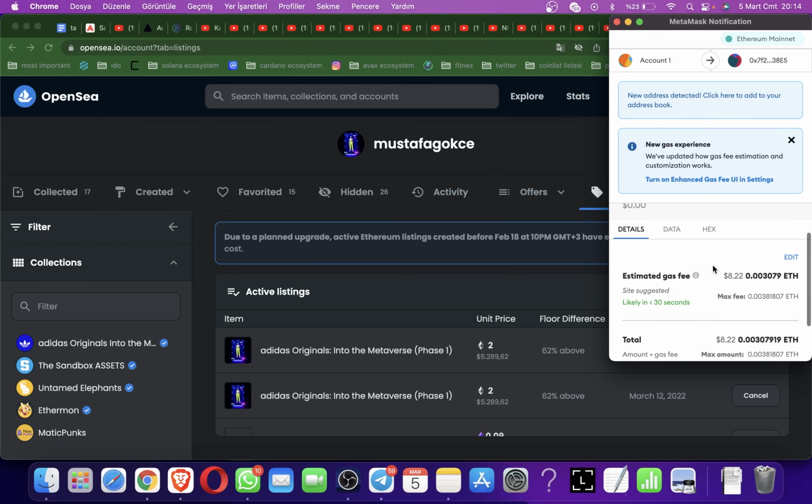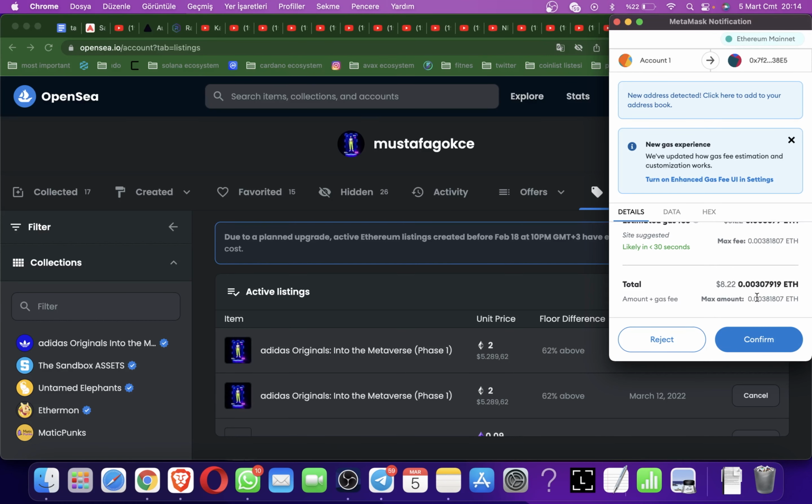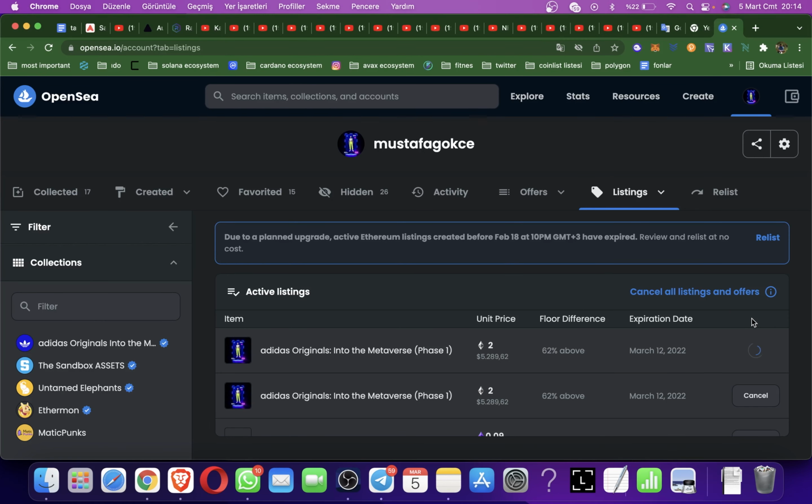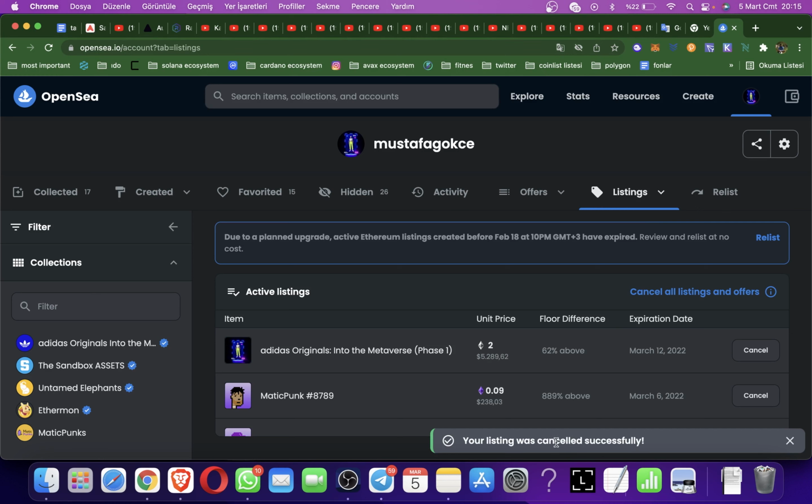When we click the cancel button, we can see a MetaMask notification. I choose confirm and I wait for this process. Now MetaMask says your listing was cancelled successfully.